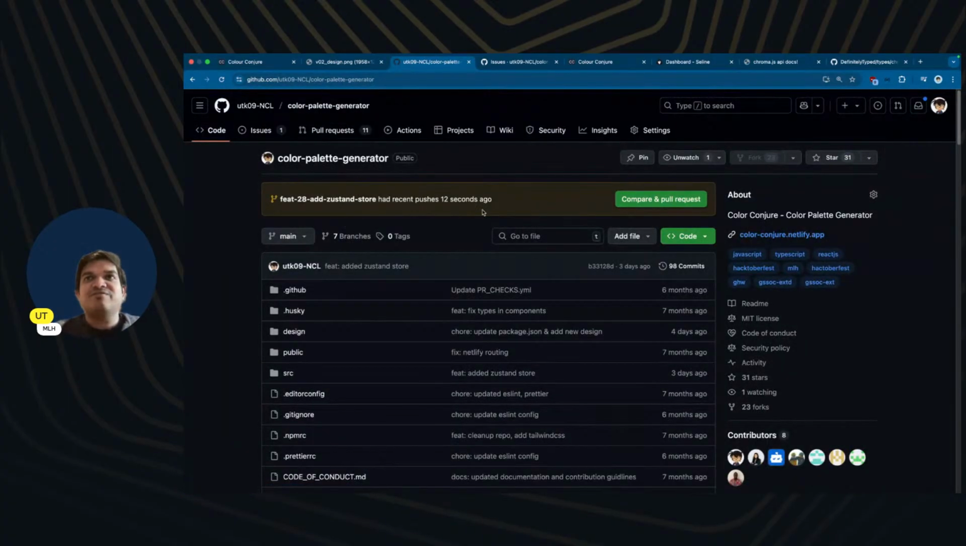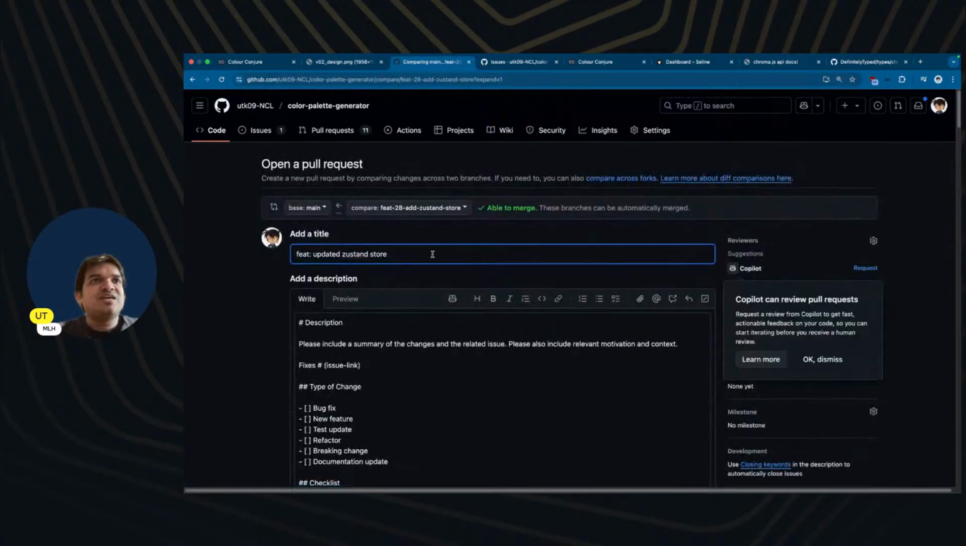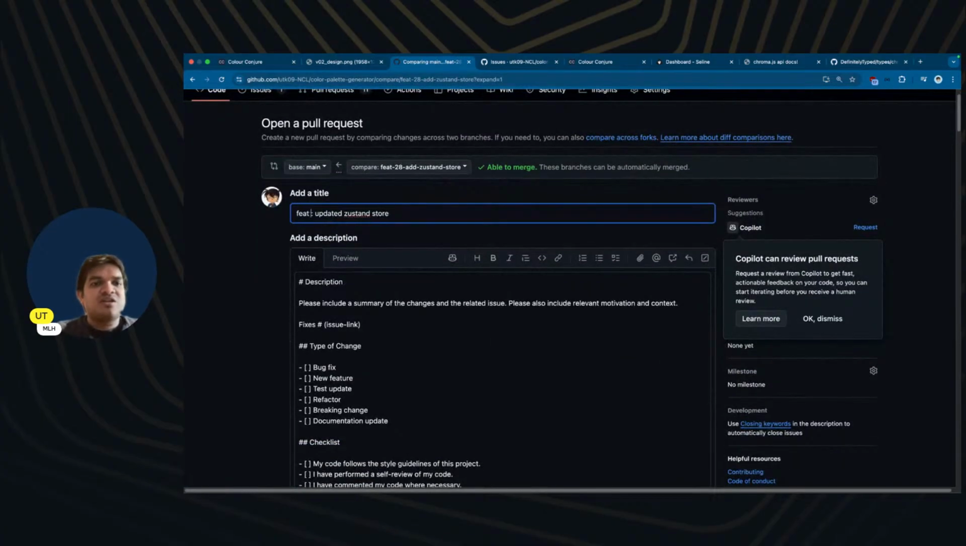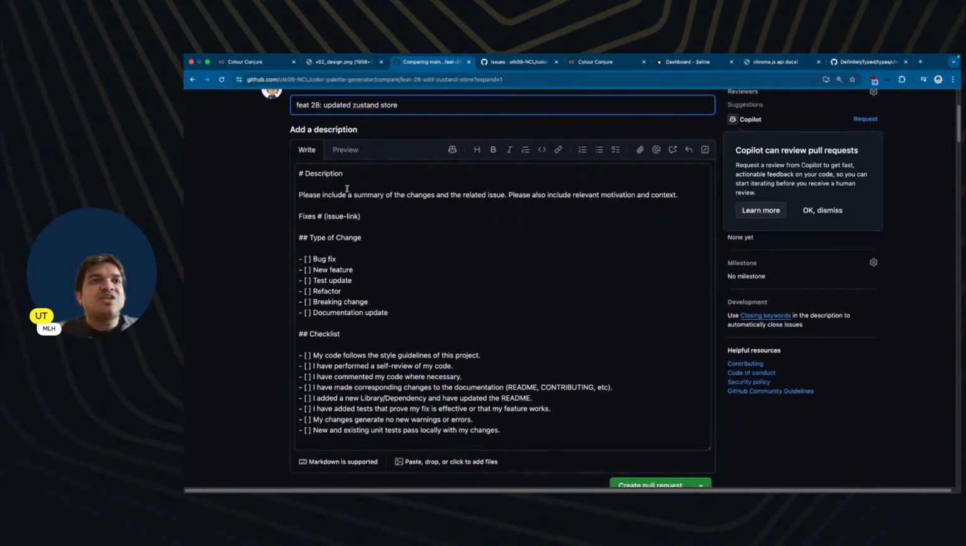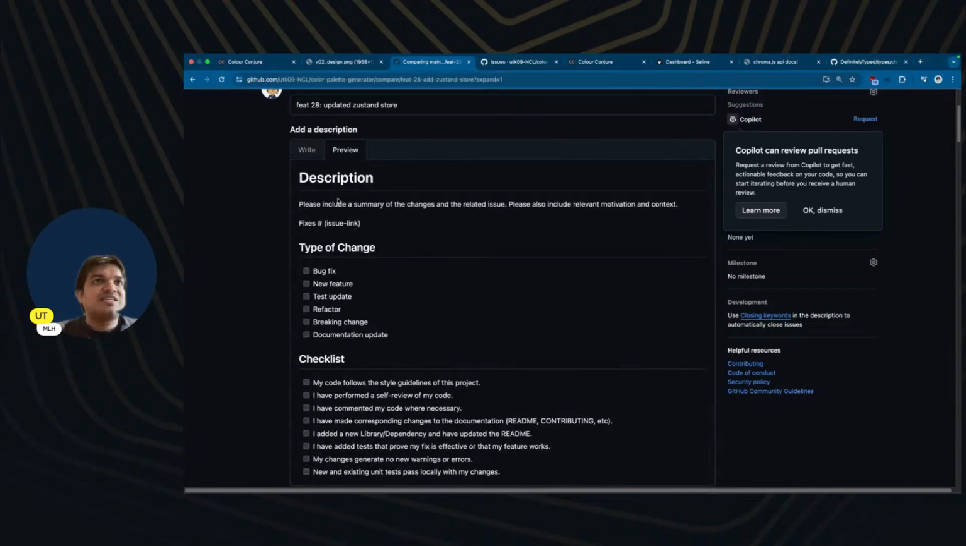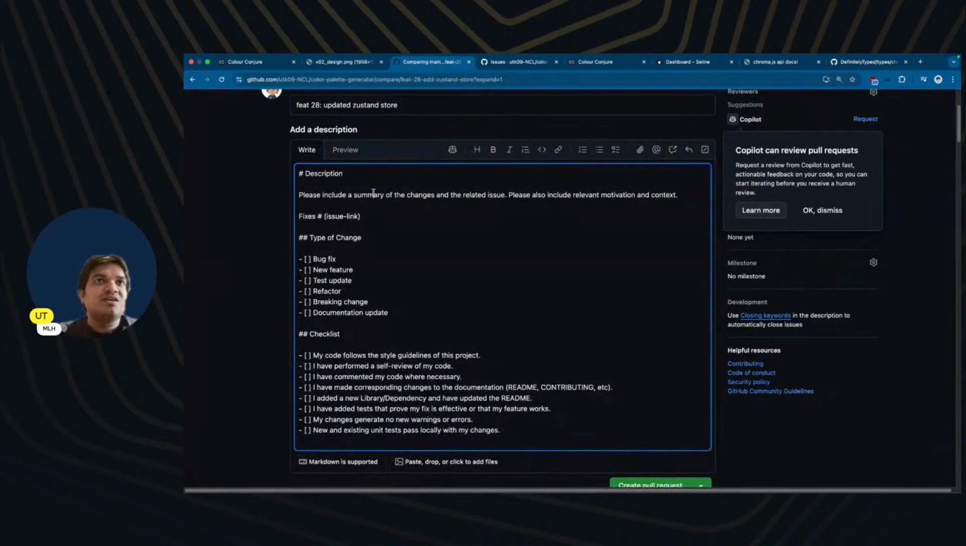Yep, it did. Perfect. Thank God. So, yeah, if I will create a pull request, Feature number 28. Now there is a pattern for pull requests as well, a template for pull requests as well. So first it needs a description. Please include a summary of the changes and the related issue. Please also include relevant motivation and context.